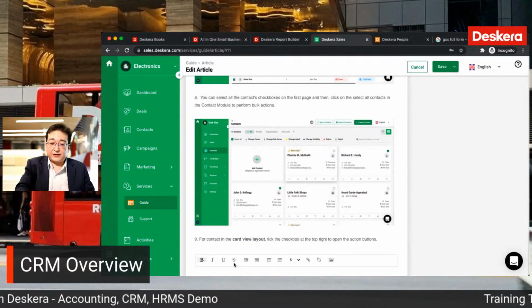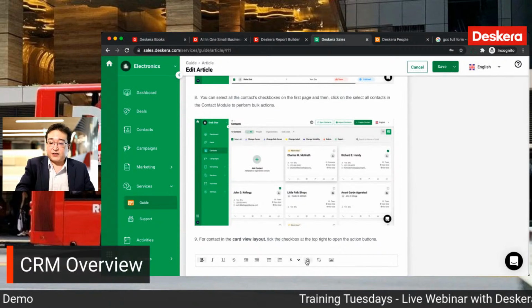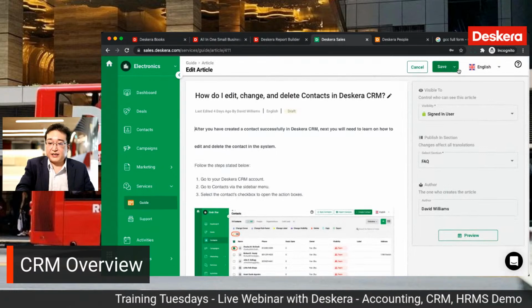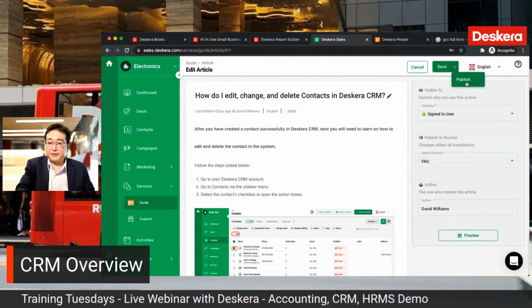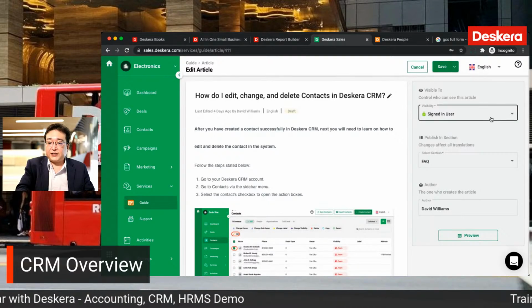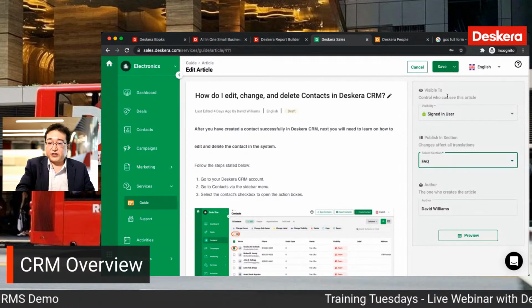I'm able to bold, italicize, underline, strike through, bullets, numbering. I can change the font size, add a link, add pictures. And then if everything's good, I can save. If I want to publish, I can click publish. And I can say visible to sign-in users or to everyone, what section does it go under, and who's the author.